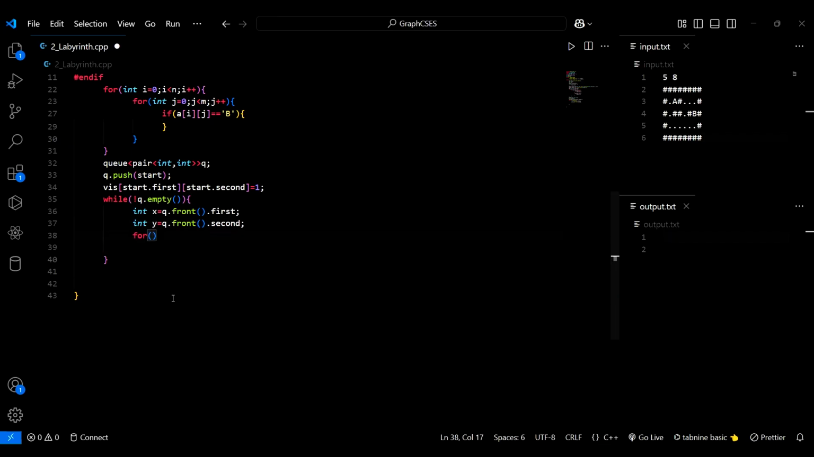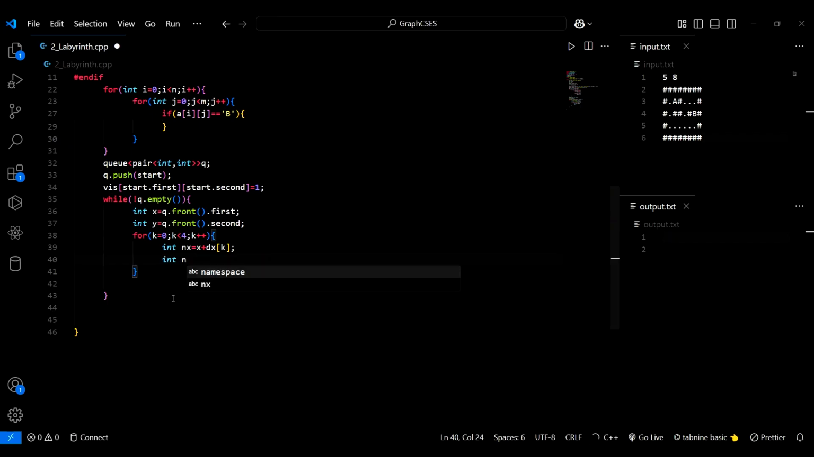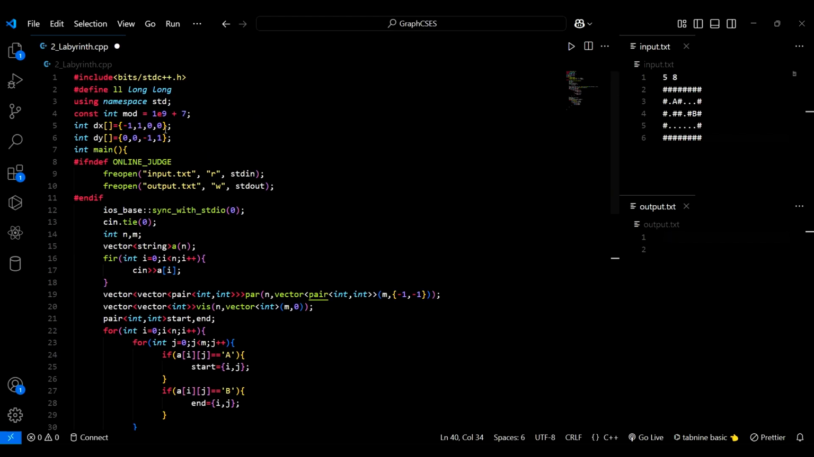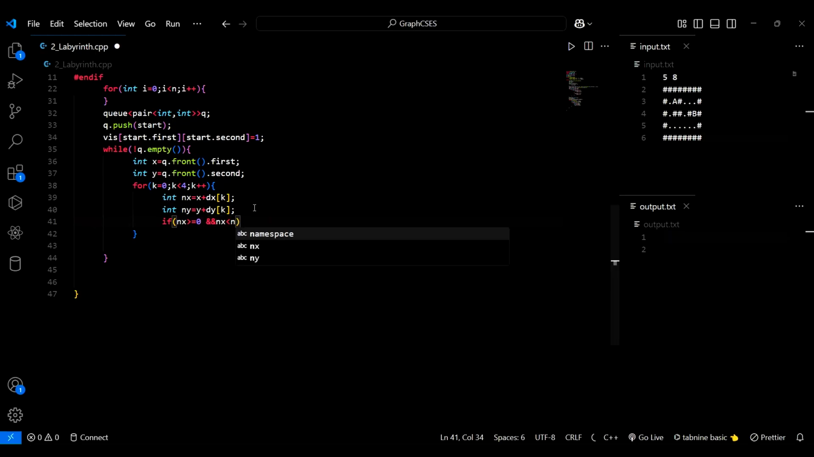That is something that I had already explained in the previous video. For k equals 0, k less than 4, k plus plus, next x is equal to x plus dx of k, and next y is equal to y plus dy of k. So these are our direction vectors to explore all four directions, right. Now we have to check whether they are in bounds or not. So nx is greater than or equal to 0, nx has to be less than n, ny greater than or equal to 0, and ny has to be less than m, right.